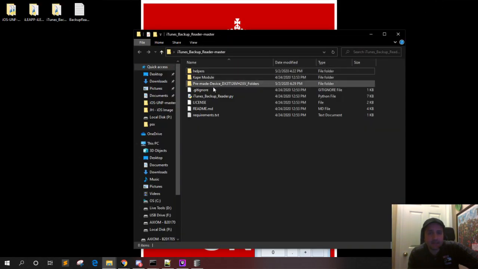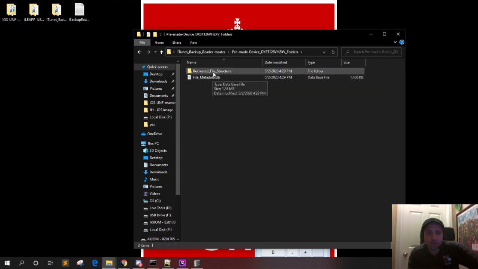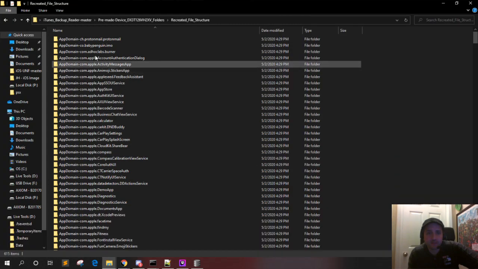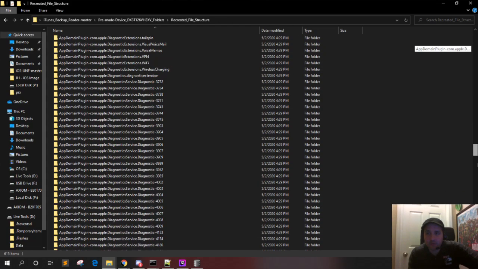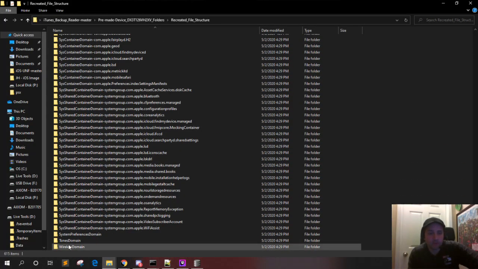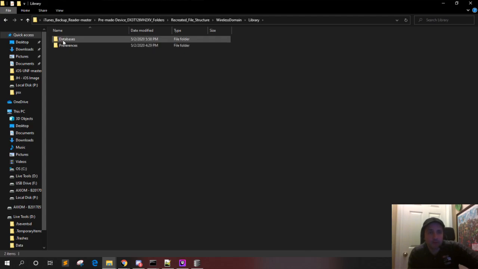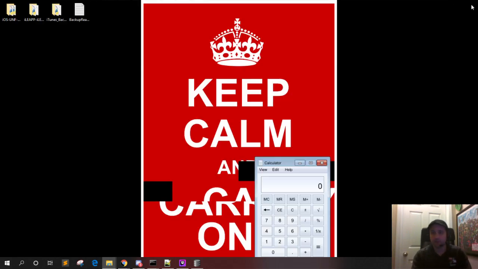What you're going to get is a recreated file structure as domains. As you can see here, all the domains. Let's go down to the bottom one and look at the wireless domain. Wireless domain, library, databases, and here they are, right? So it took the files, renamed them properly, and put them in the relative path structure, all the way to the domain it belongs to. And you can run your tool, have it parse, and see what you get, right? So that's how it would look. And we will do that in a second.